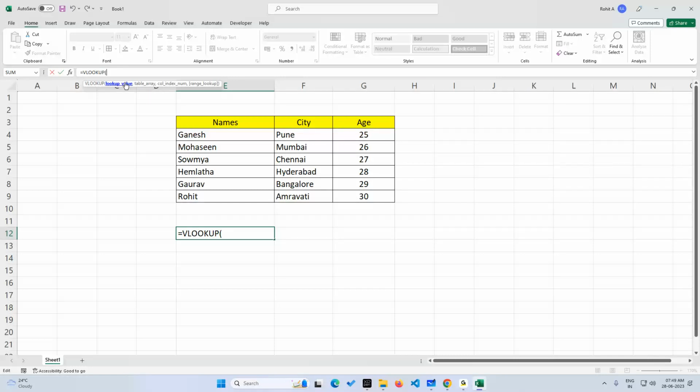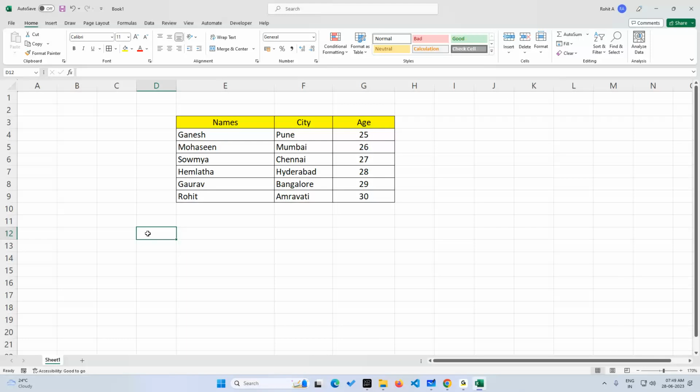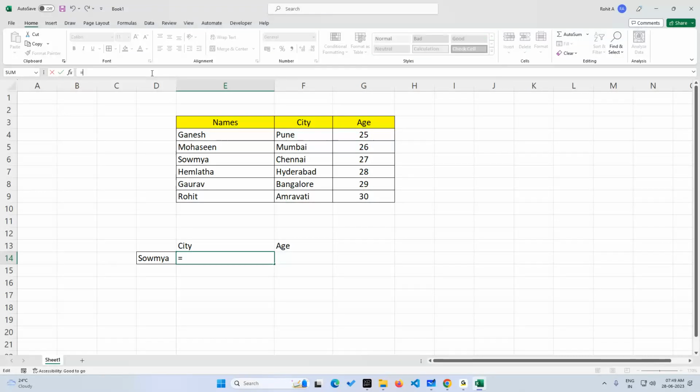So now we have a lookup value, what I'm looking for. Let's say I type the name here, Soumya. Copy from here. I'm typing here the name Soumya. I want her city and I want her age. So for this value I want to figure out what the city is and what the age is. It should come automatically. I don't have to type this manually.